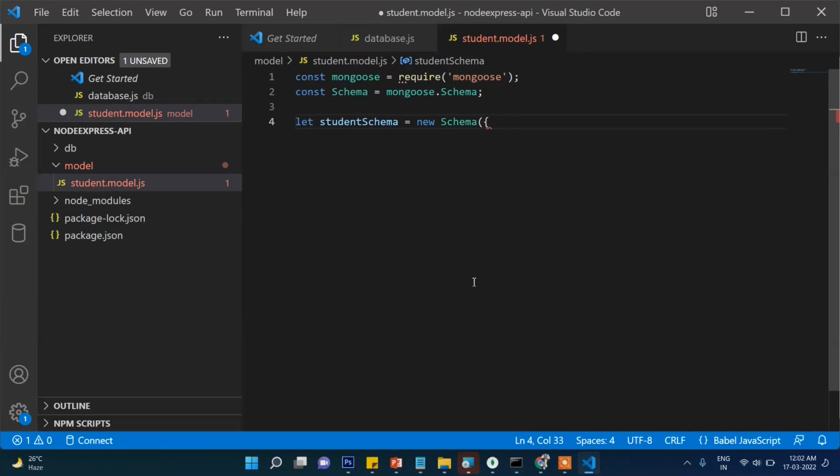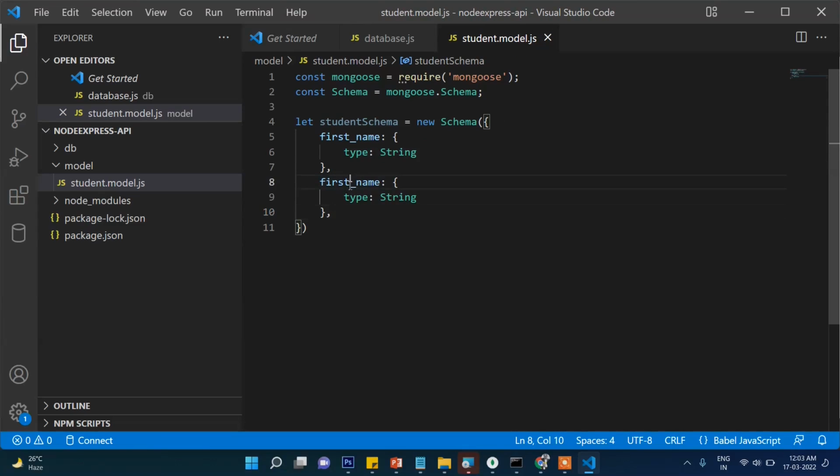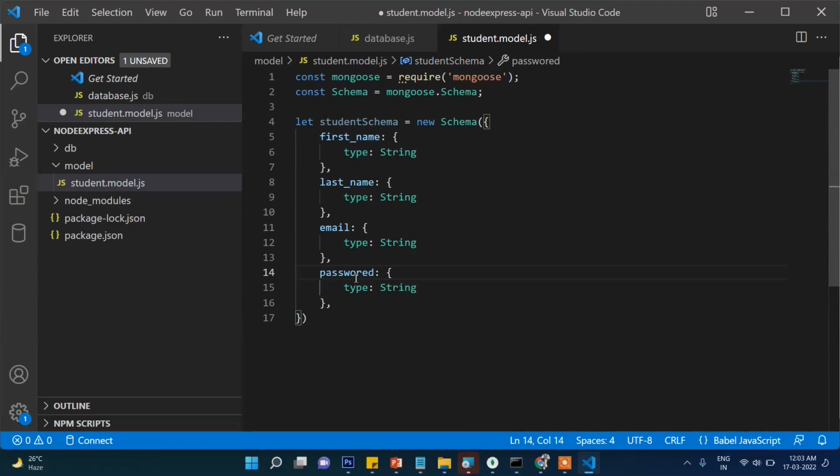We will write let studentSchema = new Schema. Here we will define firstName: String, lastName: String, email: String, and then password: String. Last one is not required.